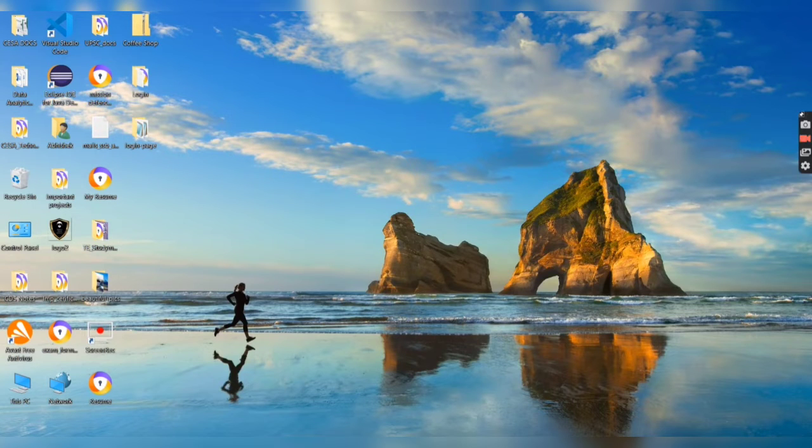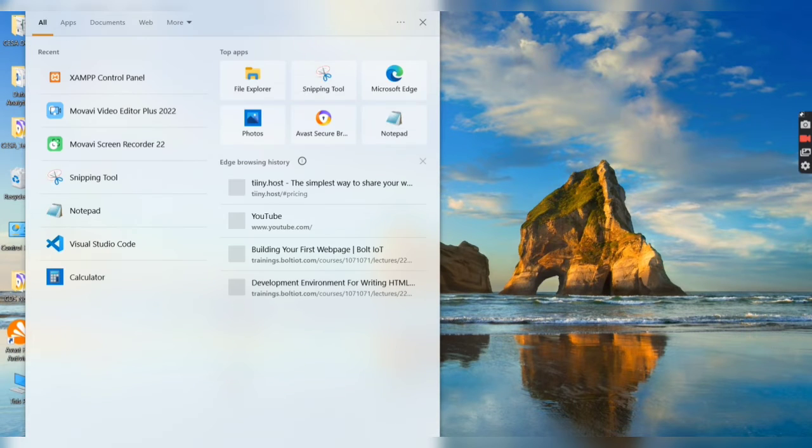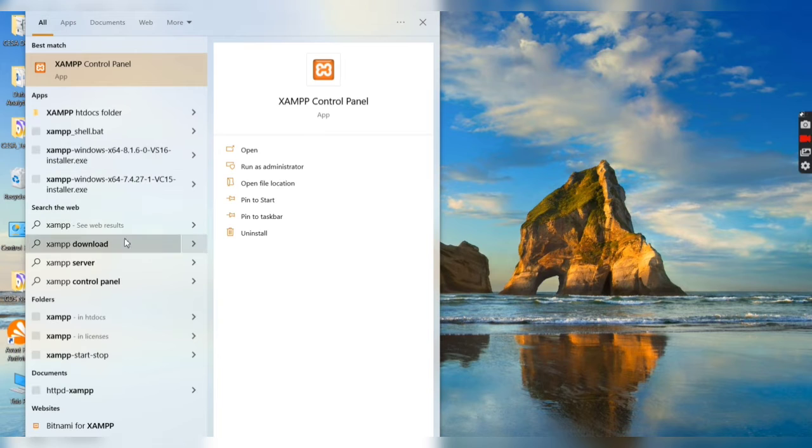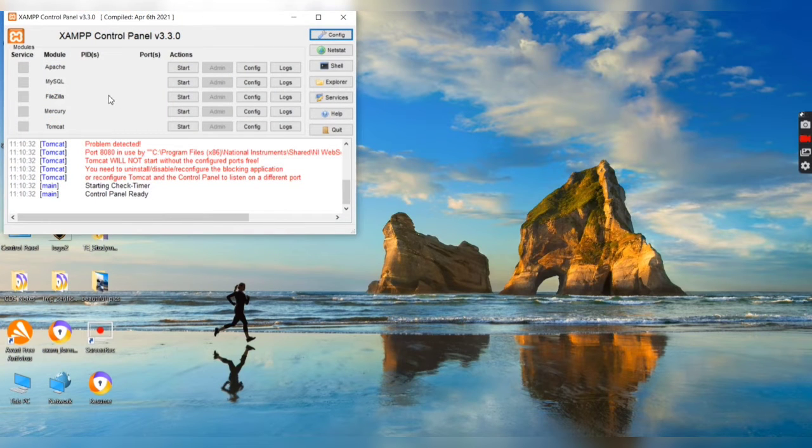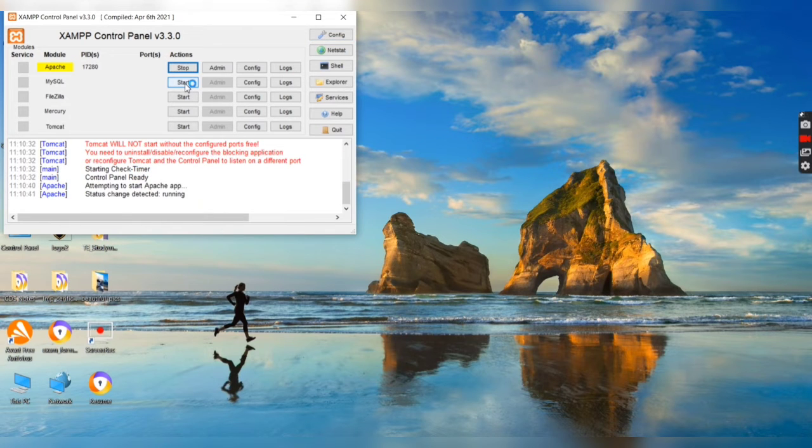Well guys, now XAMPP is successfully installed on your system. Now let's get started with starting the Apache and MySQL servers. Just search for XAMPP Control Panel. After clicking on that icon, you will see something like this. Now what you have to do is click on the start button here for Apache and the start button here for MySQL. Now your Apache and MySQL servers are started. Now just minimize the screen.